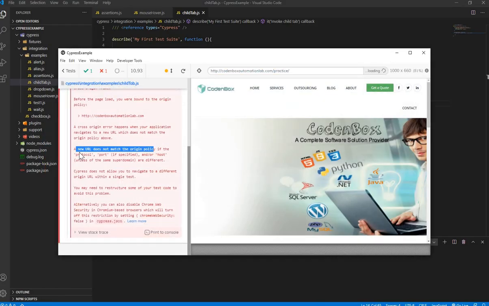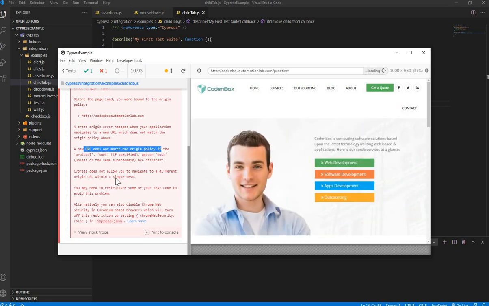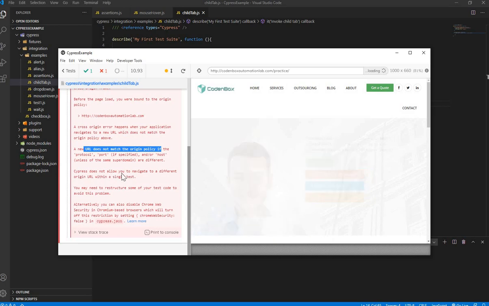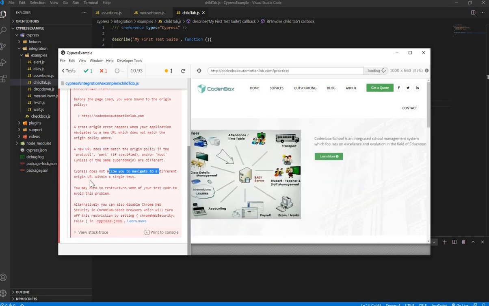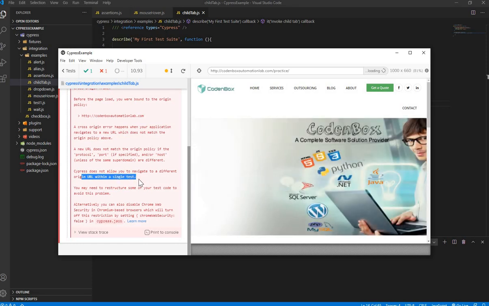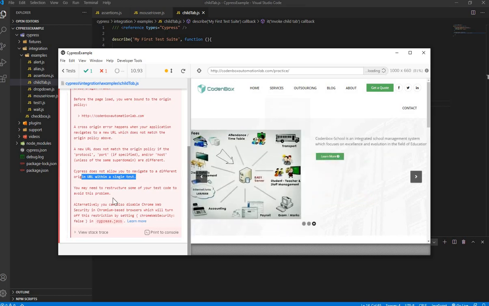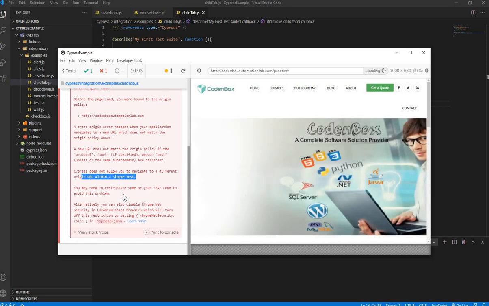So it's saying a new URL does not match the original policy if the protocol, so this is the one. Cypress does not allow you to navigate to a different origin URL within a single test. So in a single test it doesn't allow you to open a different URL. If the URL is the same, then it's fine, but this is opening a totally different URL. Even though it opens, it's prohibited by Cypress architecture.